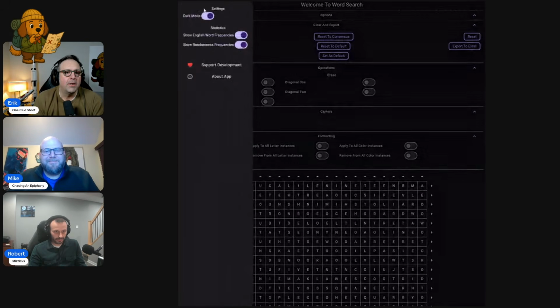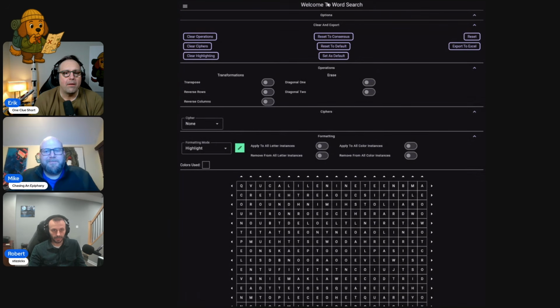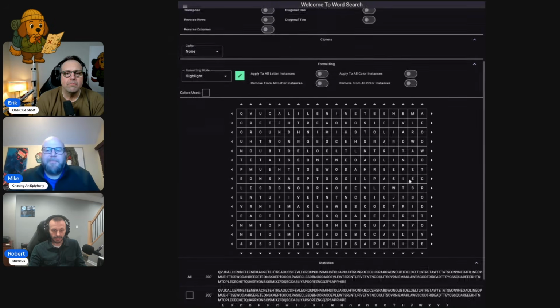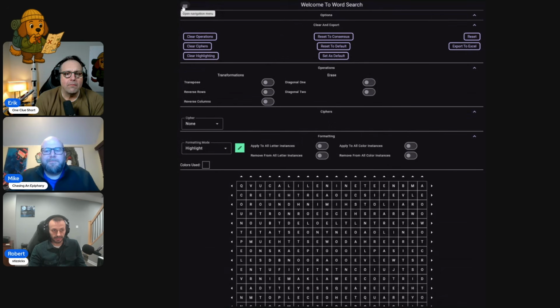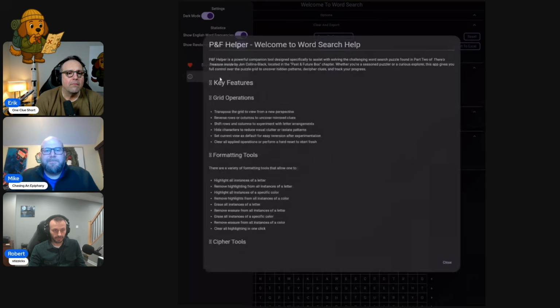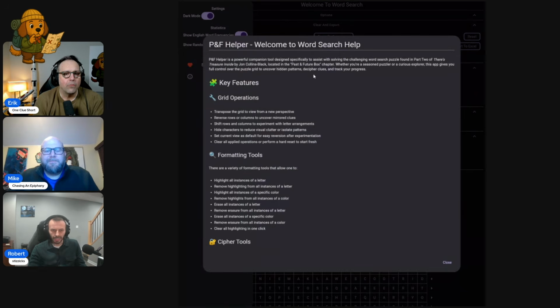All right, so first I'm going to start off with, well, I guess just the overview. So welcome to word search, kind of the title that JCB has in the chapter. And then I've got a bunch of different options here. The grid itself, the word search, and then some statistics. I'll drill down into each of these, but I figured a good place to start would be this about app section.